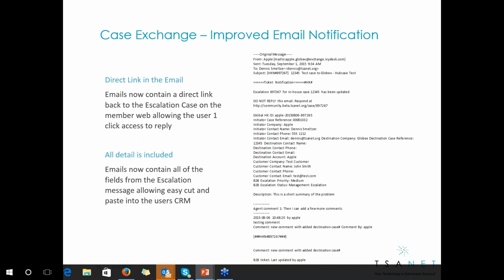The other change we made is kind of a big deal. Before, when you would submit a call through Case Exchange, the receiving company got an email that said, hey, a call has come in. Now we're actually providing all the detail about that call in the email itself, so when that alias email comes in, the user gets all this information right there, as a direct link in the email.